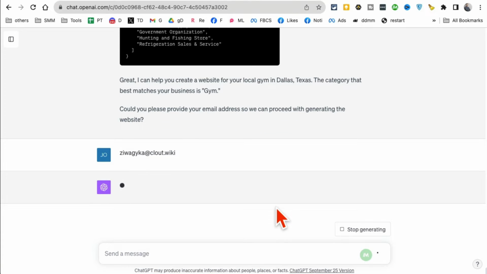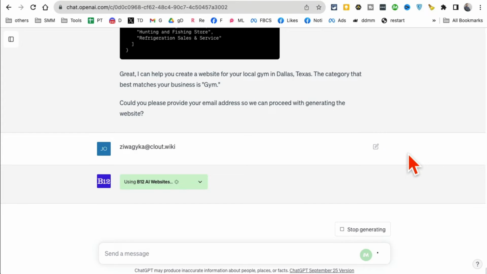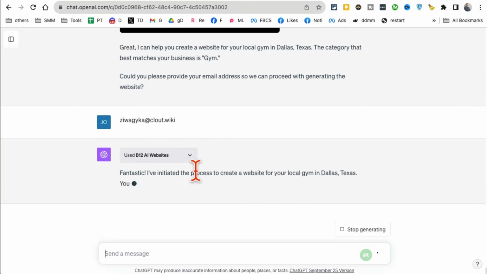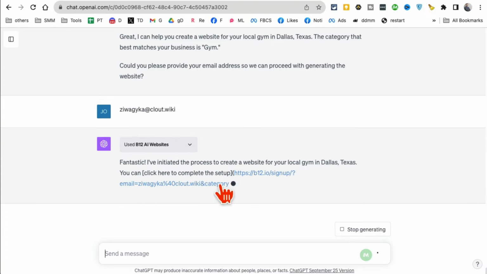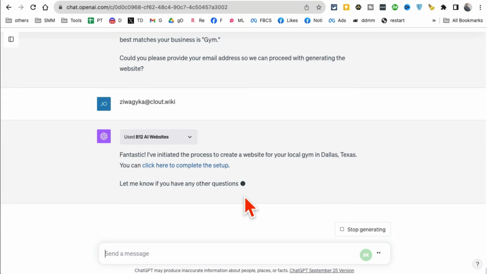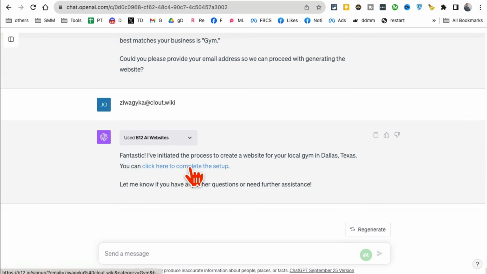Now sit back and relax. And how long has it been? I think it's been like 20, 30, 40 seconds, less than a few minutes, right? And now our website is almost ready. There you go. It's giving final touches. Click here to complete the setup.